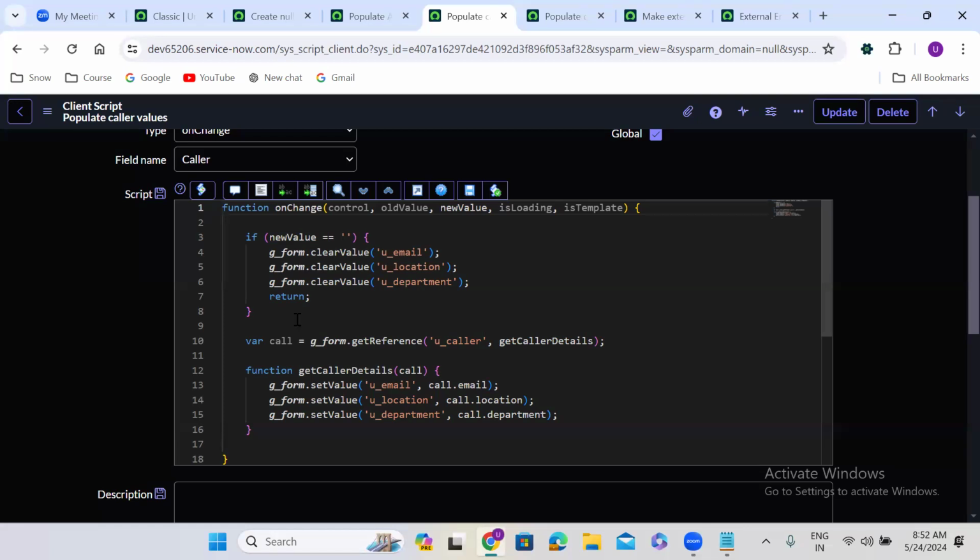Suppose on a change event it is coming to the new value. If the new value is empty, then lines 4, 5, 6 are executed. And if the new value is not empty, the below lines are executed. I mean, the execution flow. Are we able to see that while debugging?